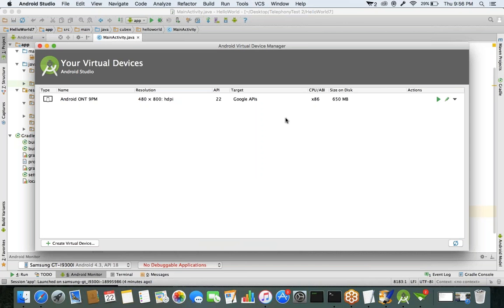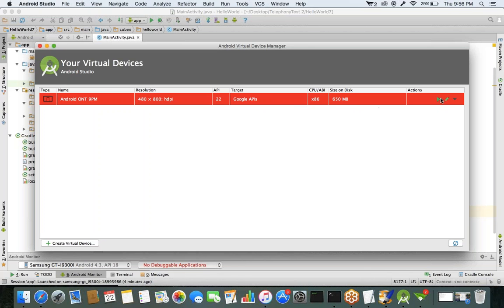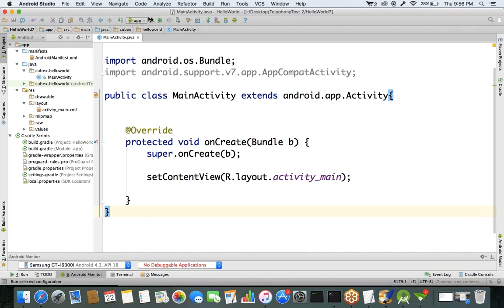A virtual device is created. Now you can run the application. You can directly select the virtual device and run the application here, but you need to start from here also. Let's select the run button.